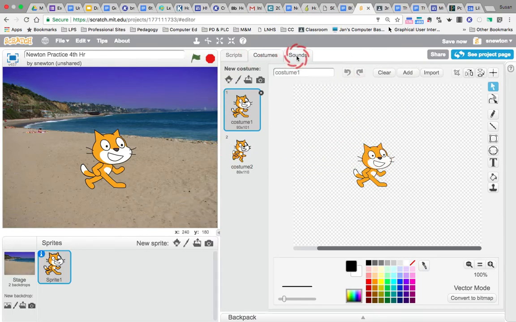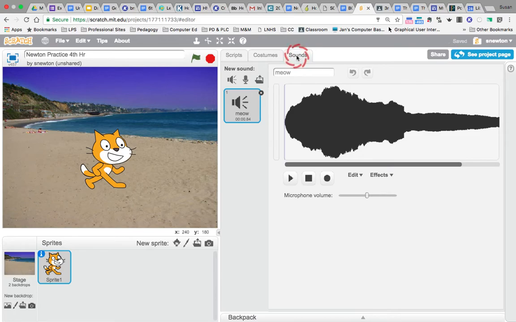Okay, and the next one is the sound section. It is very much like the library that we had for sprites and the library we had for backdrops. There are sounds in a library. There's also a microphone so you can talk and make your own sounds. And sometimes when you're working in a project, you might want to narrate it, so you may want to be reading something as you're going. And then you can also upload a sound from a file.